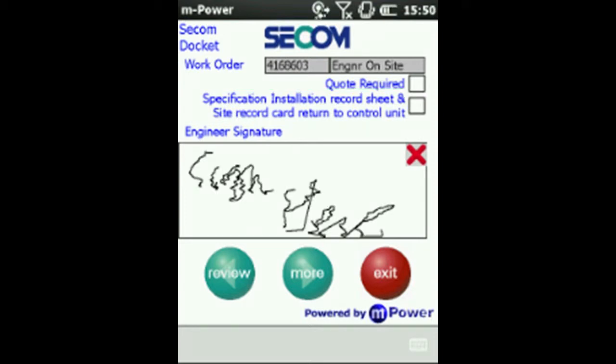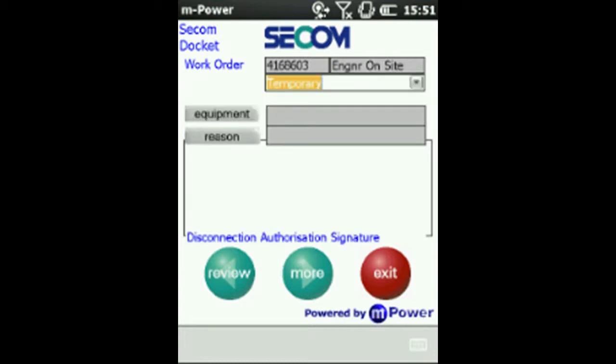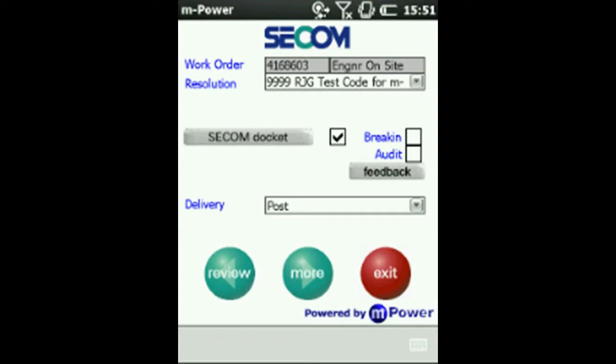And then the engineer will sign in the box provided and tap the More icon to continue. Engineer signs. From here you must enter any disconnection information using the drop-down list. You can review the equipment details and reason by tapping the appropriate button and then tap the More icon to proceed. You must now select the resolution code, then any other options required, such as breaking docket, audit record, or feedback options, and then tap the More icon to proceed to the next section.